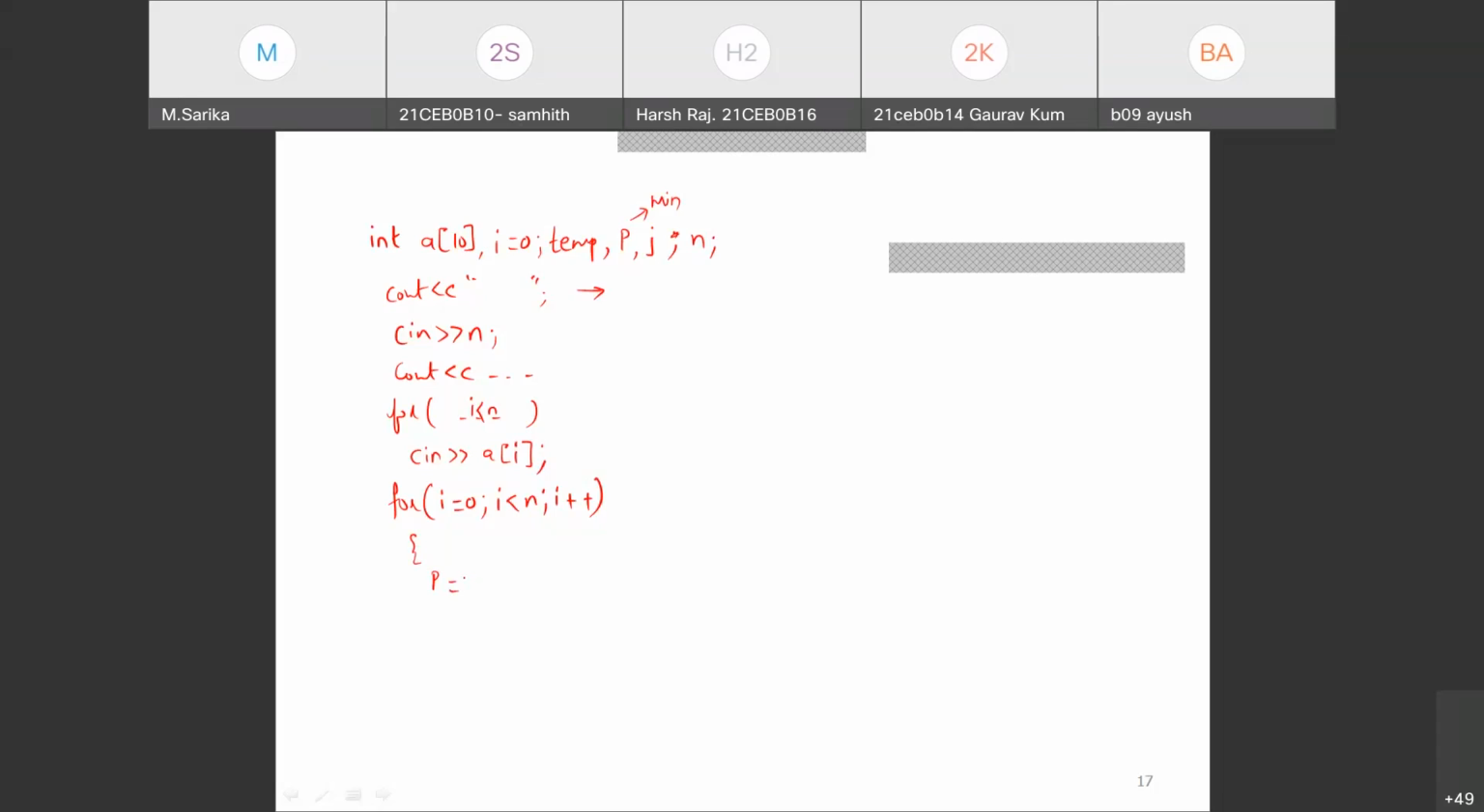Instead of a of i, if I write i, what will happen? p, the location, will be stored. Location is stored, that means p equal to i, here p value is 0, the first value. Suppose I'm taking 5 numbers: 5, 4, 3, 1, 2. These are positions 0, 1, 2, 3, 4. Now what should I do?